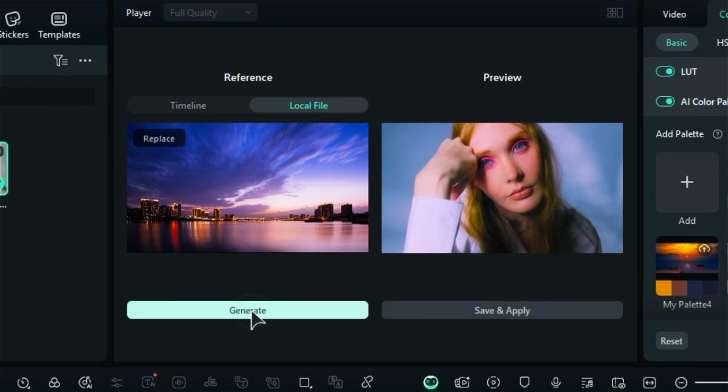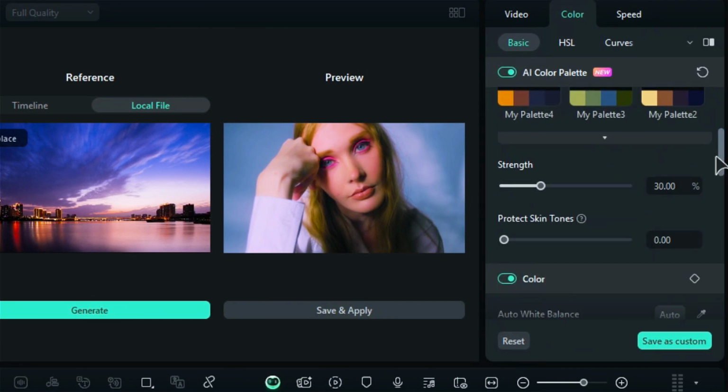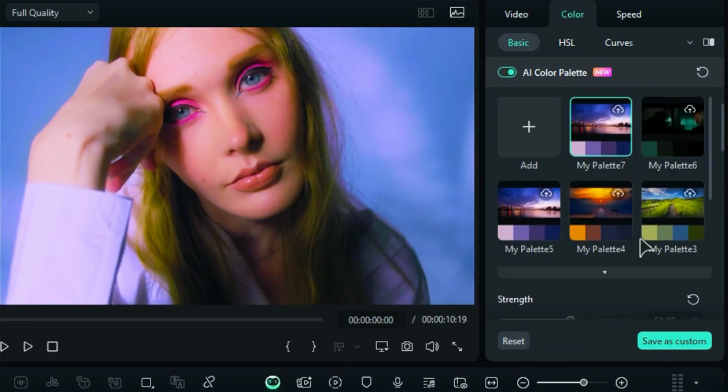Then click on Generate. Now go to the AI Color Palette setting and use the Strength slider to adjust the palette intensity. You can even use the Protect Skin Tone slider to avoid any changes in skin tone. Once you're done, click on Save and Apply, and AI will generate a palette for you.